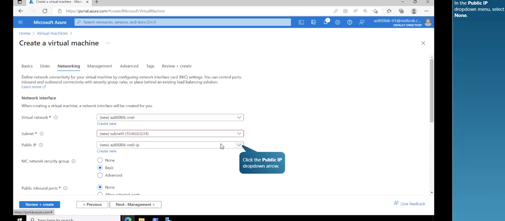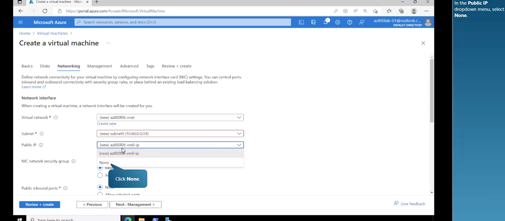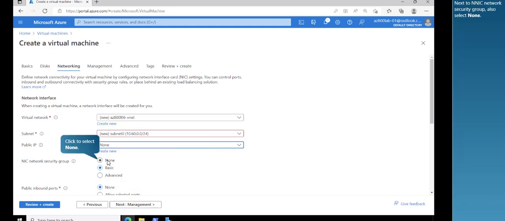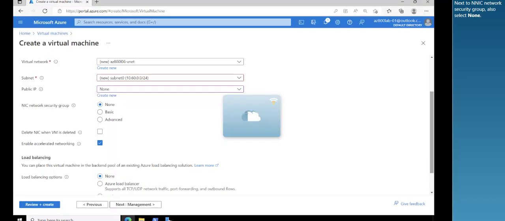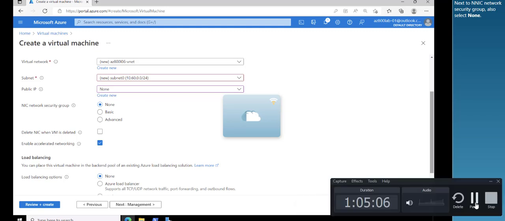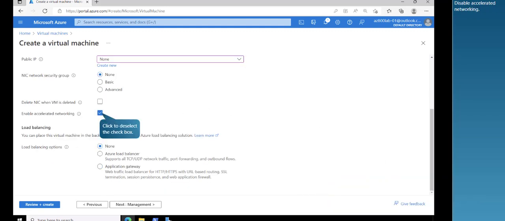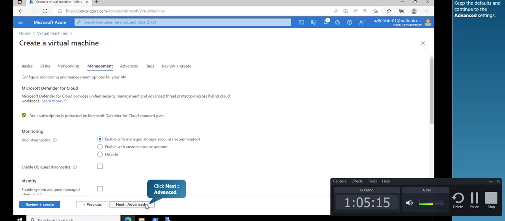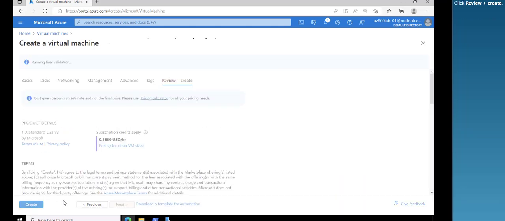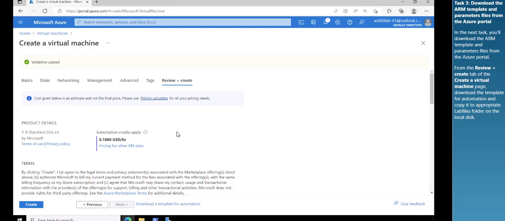In the Public IP drop-down menu, select None. Next to NIC Network Security Group, also select None. Continue to the Management tab. Keep the defaults and click Review and Create.